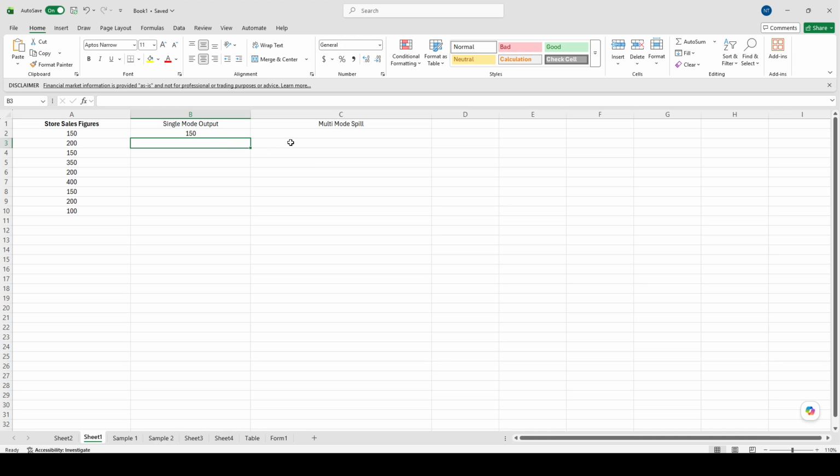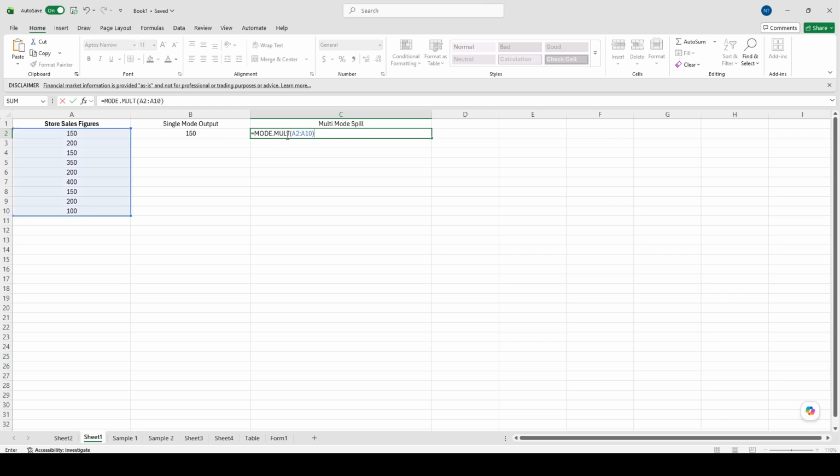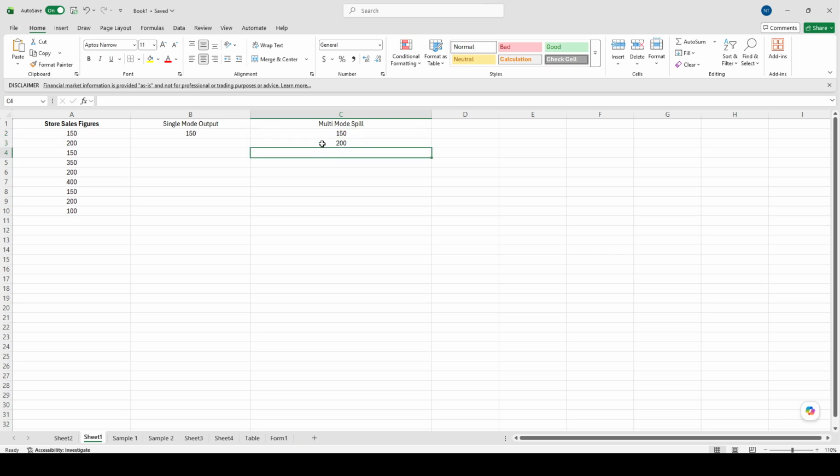Move your attention to cell C2. Click cell C2 and type the multi-mode formula. You will use MODE.MULT for this, again referencing the same dataset range. Type =MODE.MULT(A2:A10), then press Enter. This function is designed to return all mode values when there is more than one recurring result. Because it may return multiple values, Excel will automatically spill the results down into the cells below C2.